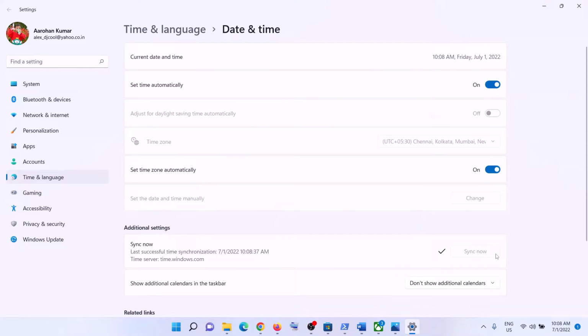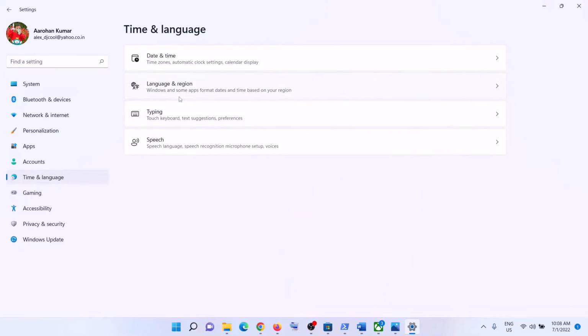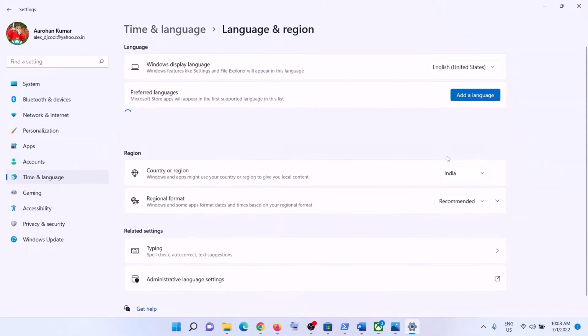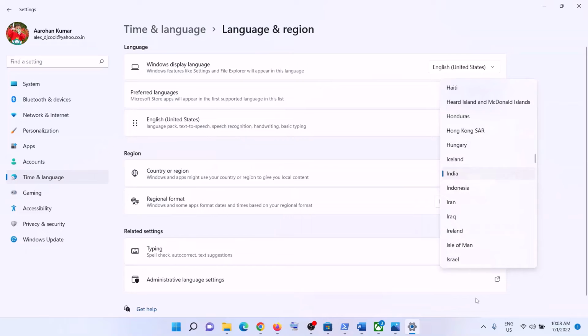Now once this is done, launch the game. Also make sure right region is selected over here. So make sure right country is selected and then launch the game.